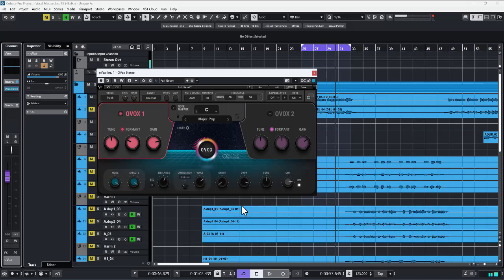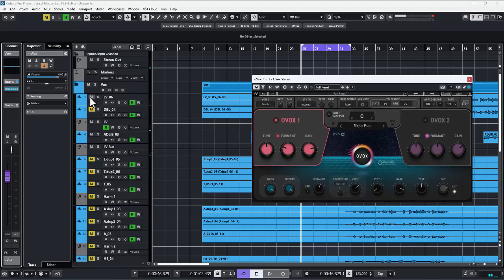For this example, we'll be using the OVOX from Waves. So let's check it out.